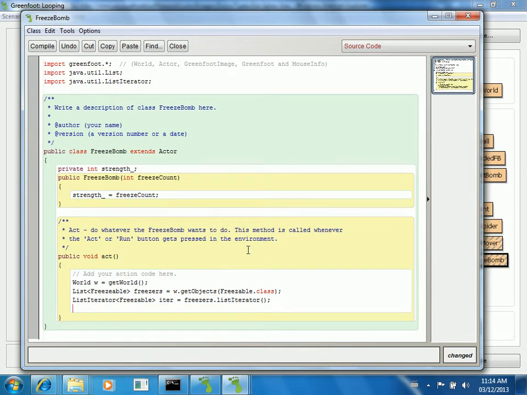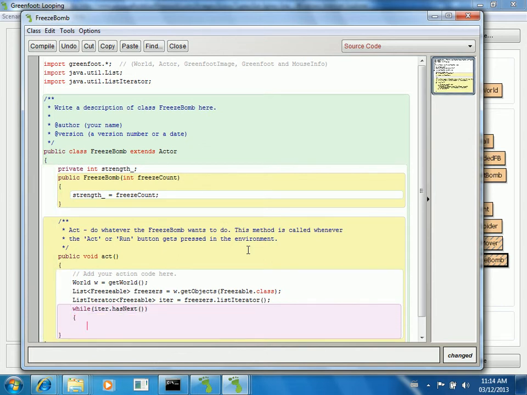And I'm just simply going to go all the way through this loop, telling each one of them how to freeze for the strength you gave me. So while the iterator has a next thing to freeze, what I'll do is say iterator.next.freeze for the strength of this bomb.